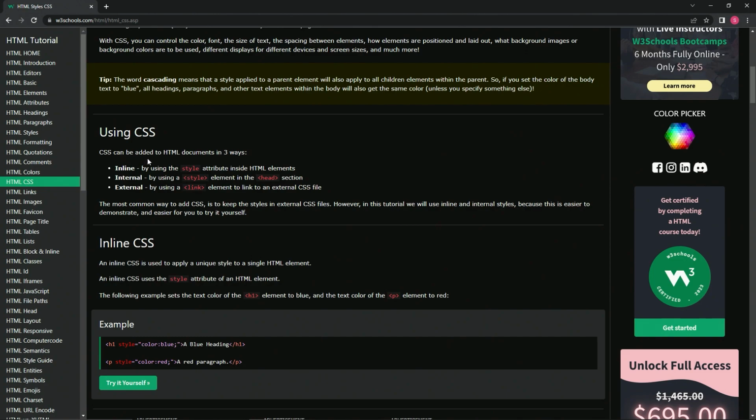So CSS can be added to HTML documents in three ways: inline, internally, or externally. Inline is by using the style attribute inside of the actual HTML elements themselves. We can also have a style element inside the head section, or we can do it externally by using the link element to link an external CSS file.